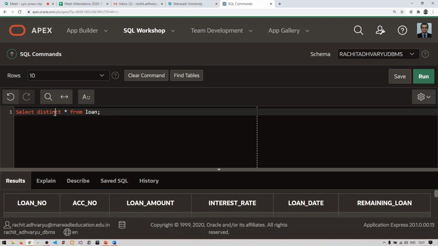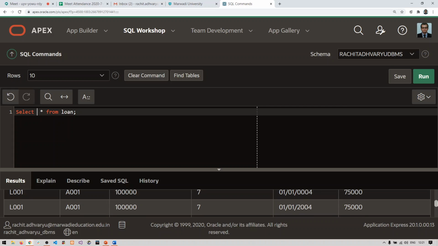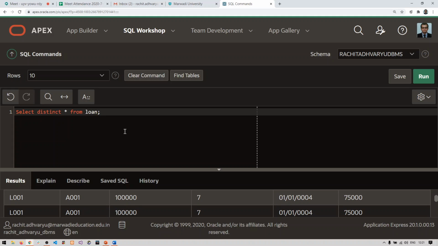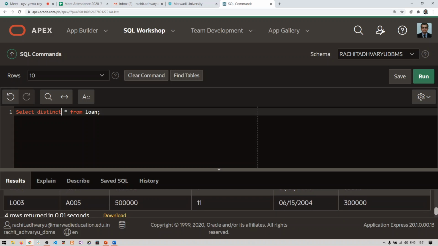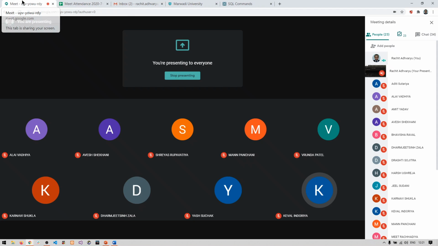So if we write only SELECT * FROM loan, how many rows am I getting? I am getting 5 rows with duplicated values repeating in the first 2 rows. But if I am using the DISTINCT keyword, then I am getting only 4 rows. That means the duplicated value has been removed. So I think it is clear with everyone. Is this clear, guys? Yes or no?